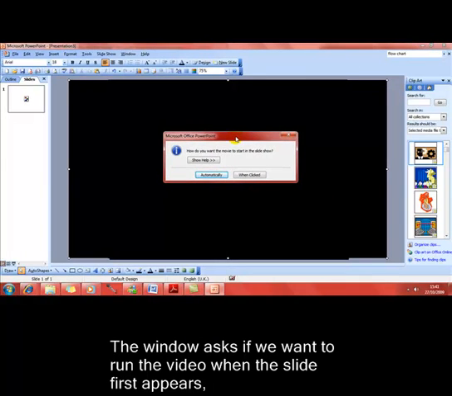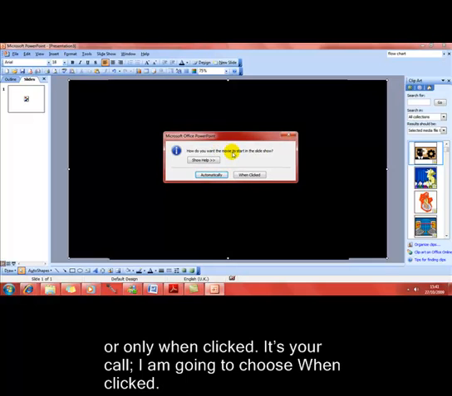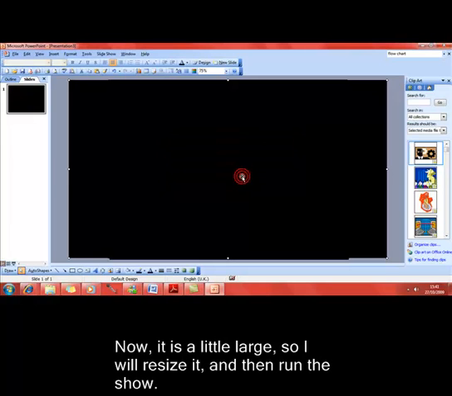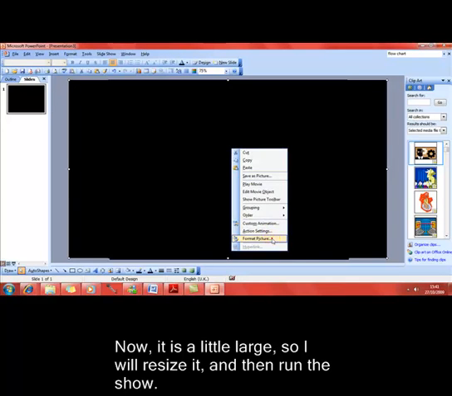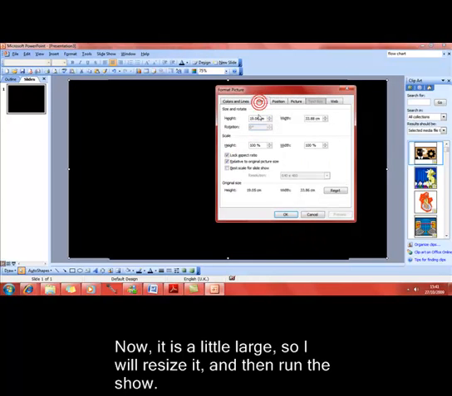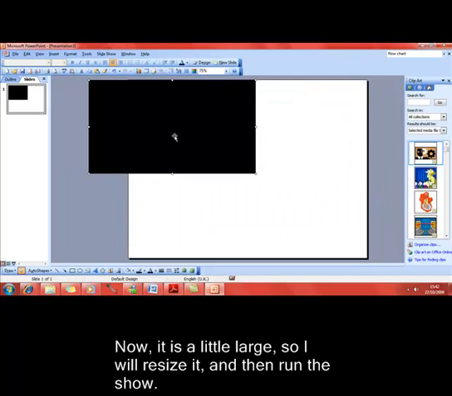And we just get this little pop-up message that says, how do we want the movie to start in the slideshow? Do we want it to start automatically or when clicked? It's your call. I'm going to choose when clicked. See, the image is actually a little bit large, so I'm just going to resize that. Bring it back down into something we can work with. And OK. And there we are, more manageable.